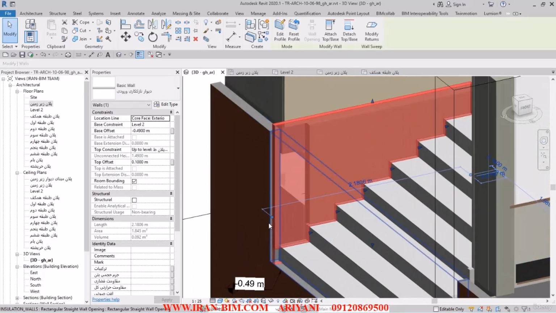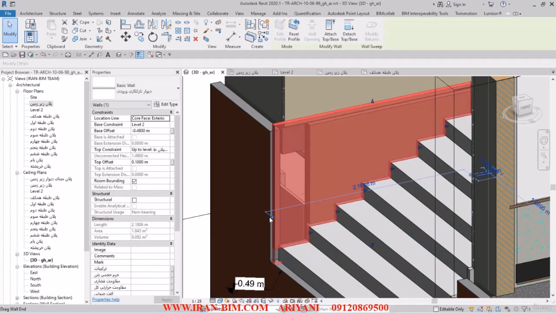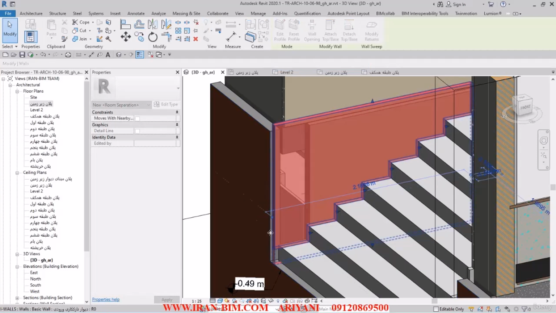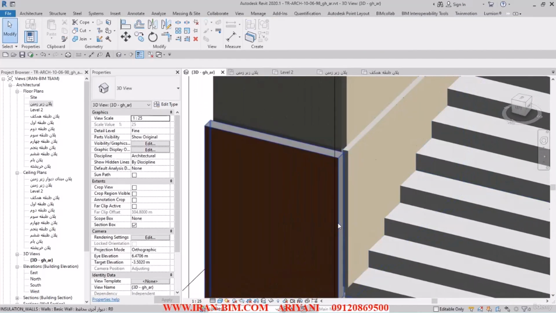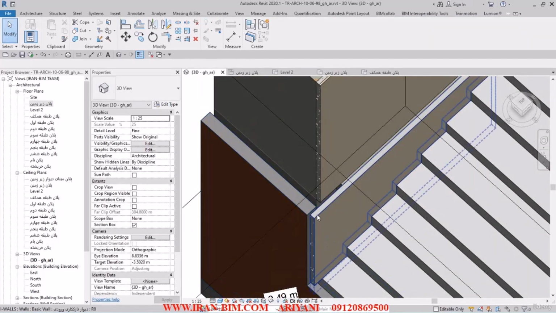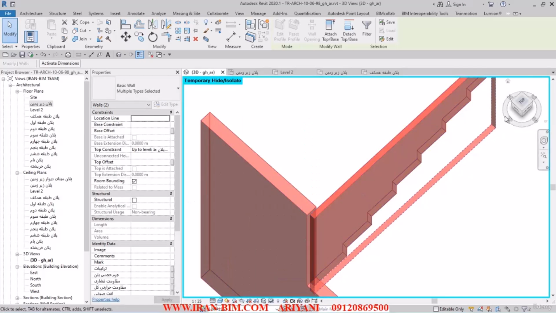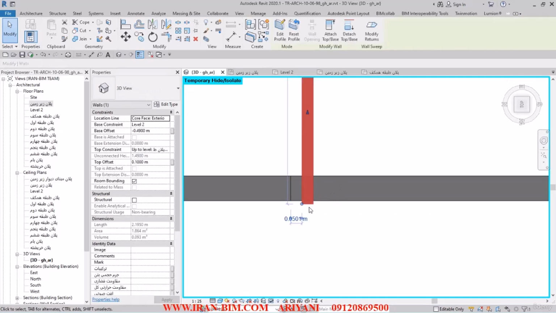All right, now we go here and right click on this and then select disallow join. Then I'll click on this. This one goes here, then rotate it a bit, and there it is. Then select this wall with this one and then I'll isolate them. Let's go to the top view. All right, and then I'll reset.